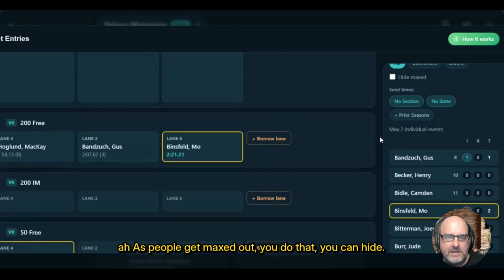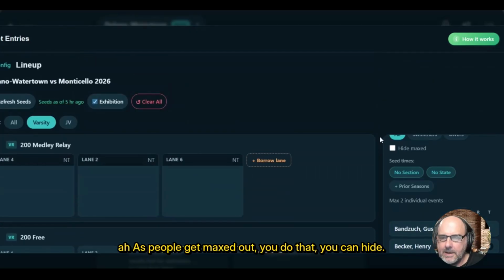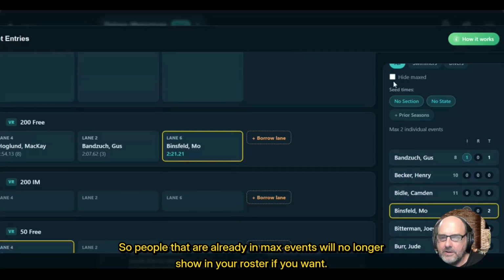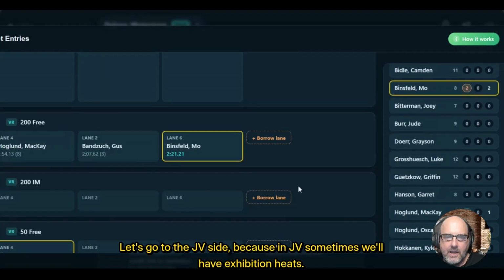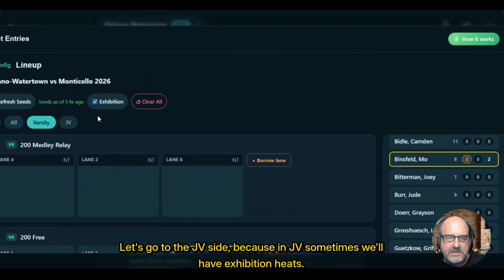It's pretty simple. As people get maxed out, you do that. You can hide. So people that are already in max events will no longer show in your roster if you want. So on, so on. Let's go to the JV side, because in JV, sometimes we'll have exhibition heats.